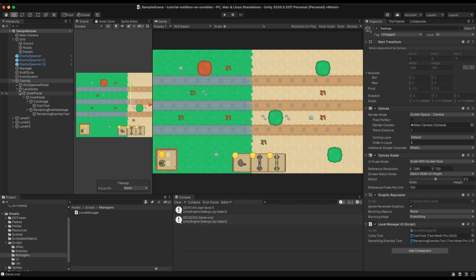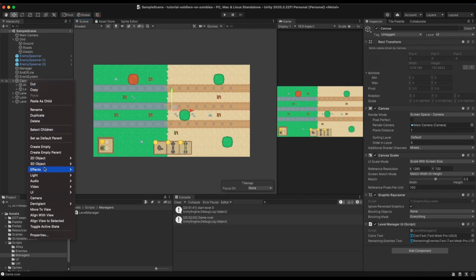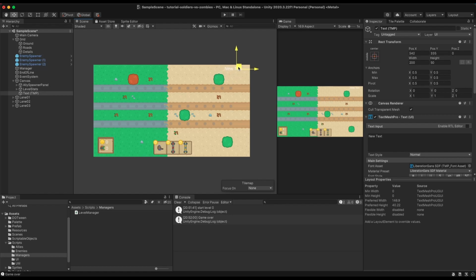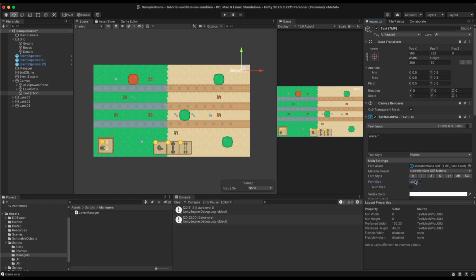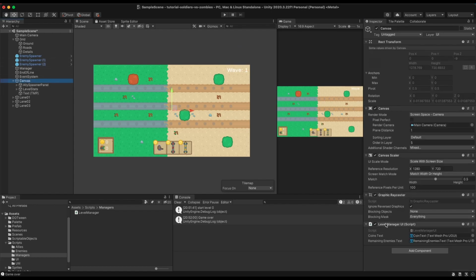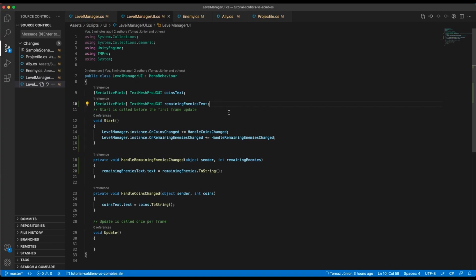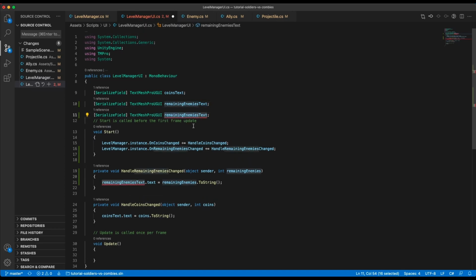Let's go to our canvas and add a new text. Let's move the text to here. I think it's fine. Let's call it wave 1. So this will be updated for every wave. Let's increase the size of this font. I think it's okay. And then in our canvas, go to our level manager UI. Let's create a new field called wave text.